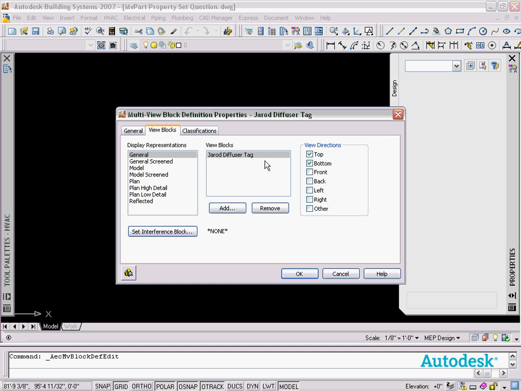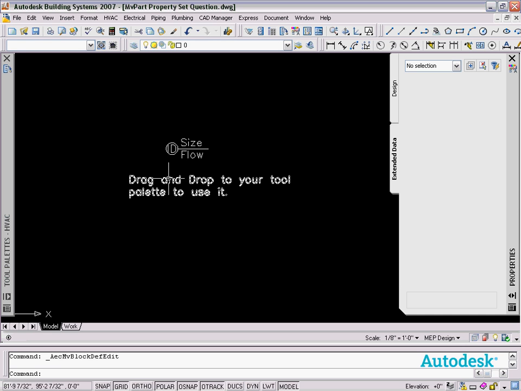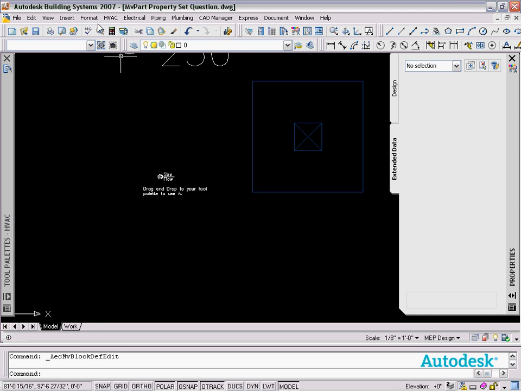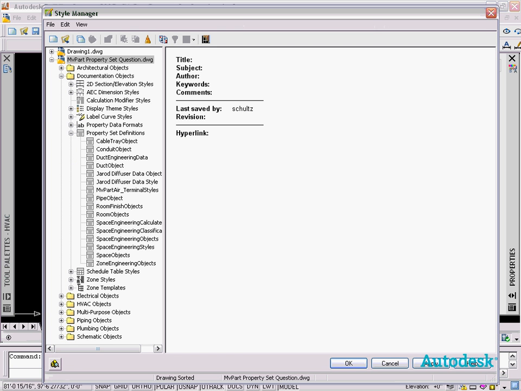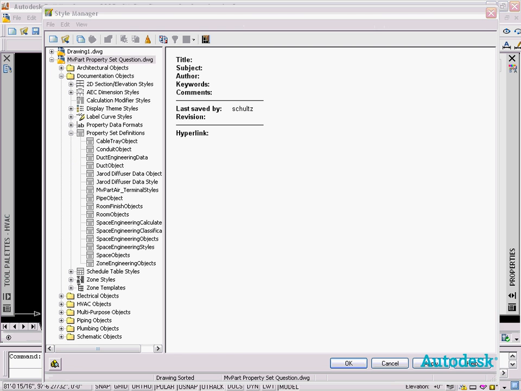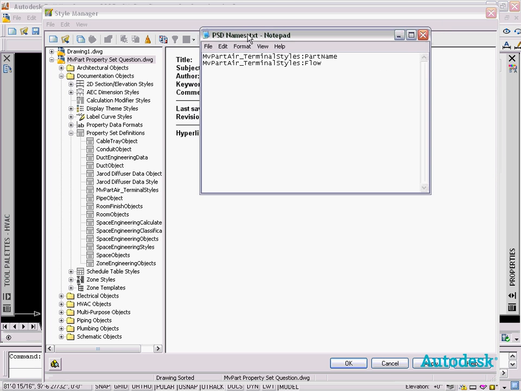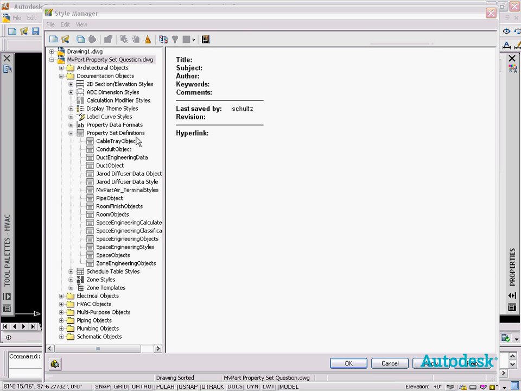So what we've got to do is let's go ahead and take a look at this. We're using Jared diffuser tag as a view block, so let's go ahead and update those items. The important thing here is let's get those names down for the new property set definition. So I've got a text document I'm going to bring over here, and I'm going to move this off the capture screen, but what I'm going to do is be copying and pasting these names.